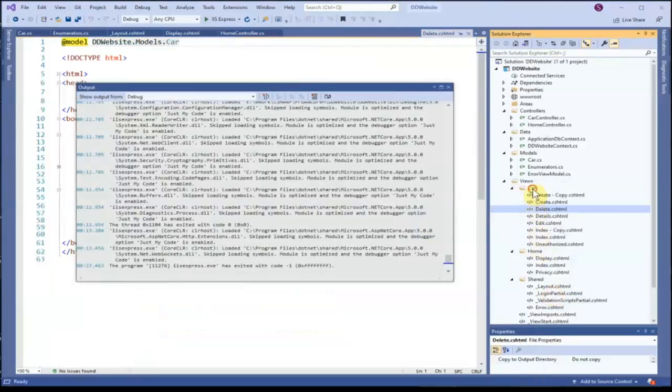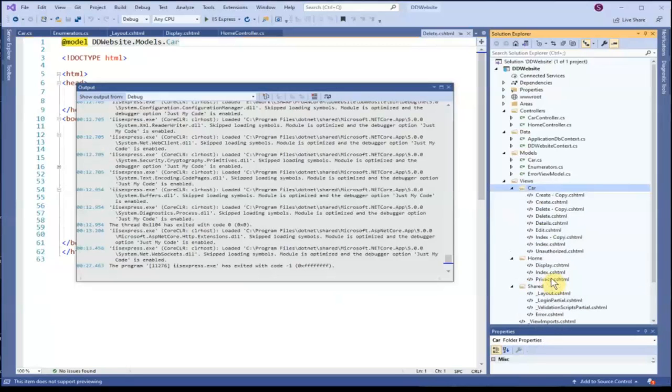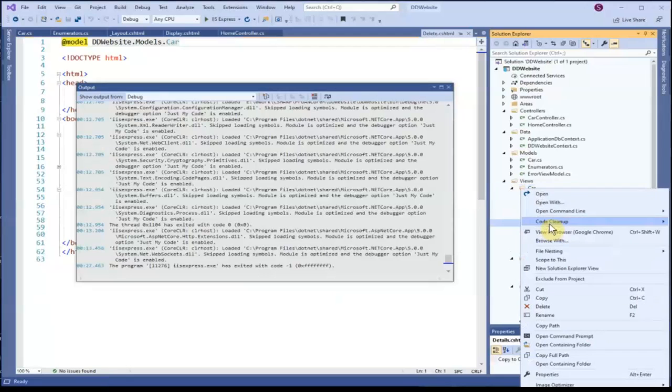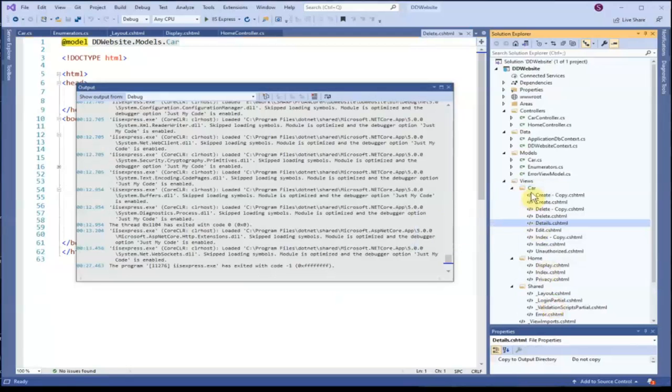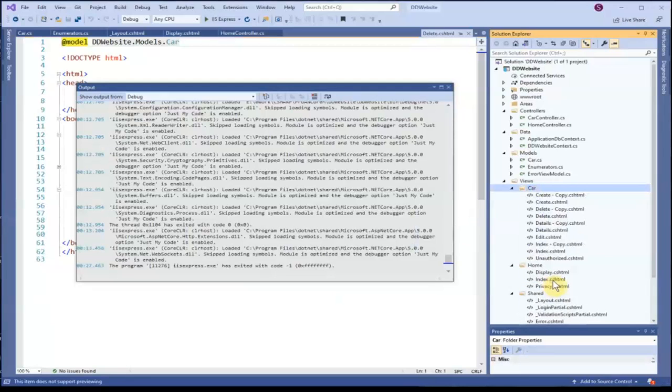Copy, paste, copy, paste. I can do a whole copy of the data, a copy of the application, but it is easier just to copy only the essential things. There is nothing in the edit file, but for argument's sake we'll copy that.